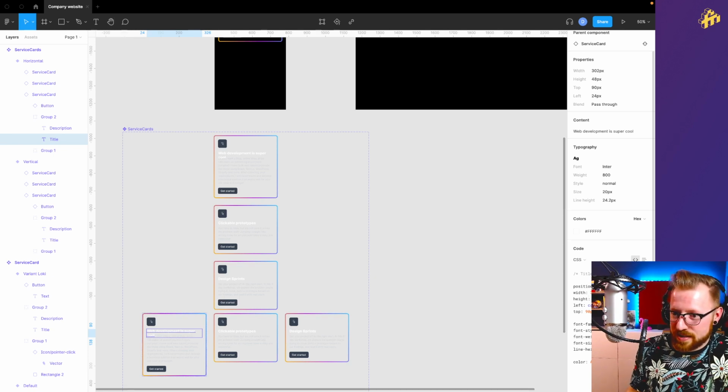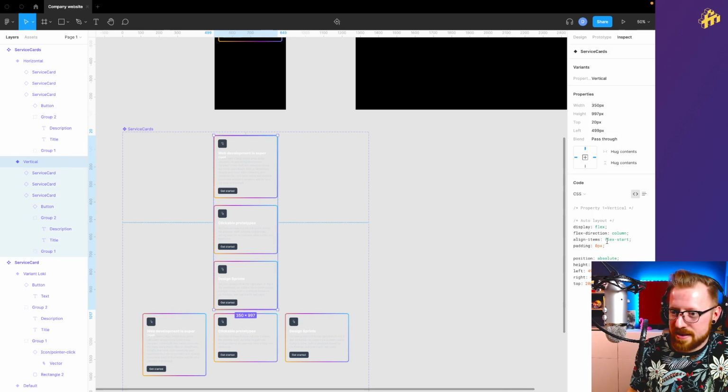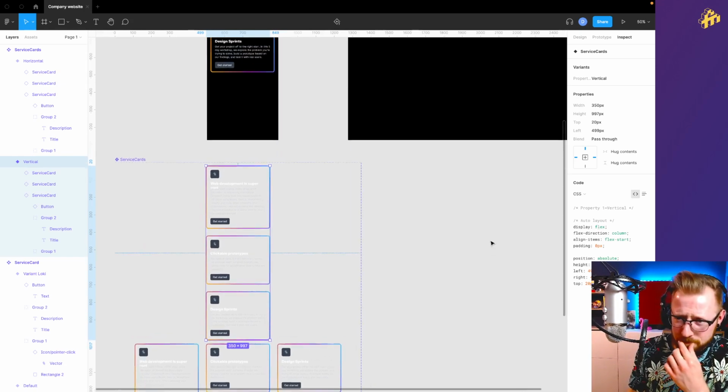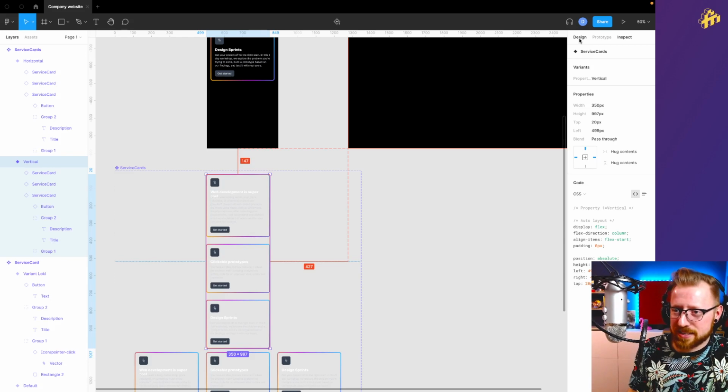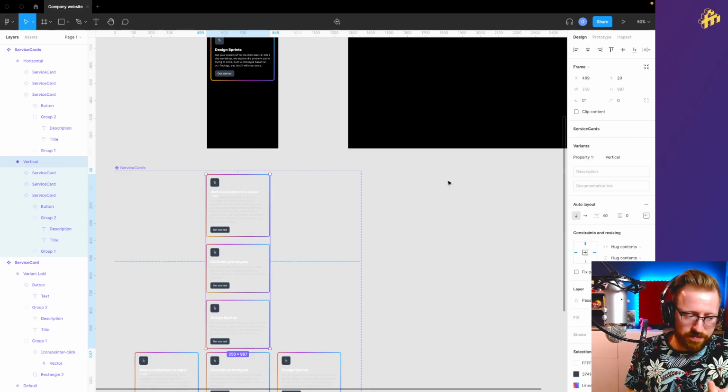This even knowing about, does it have flex on here somewhere? Yeah, align items, flex start, display flex. That wasn't even a thing when Dreamweaver was around. So while it won't do the entire job for us, it is close enough.